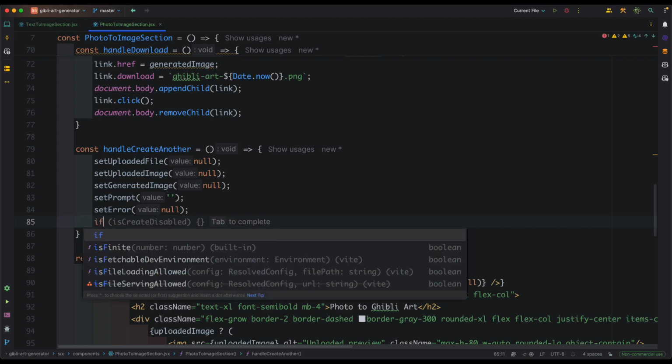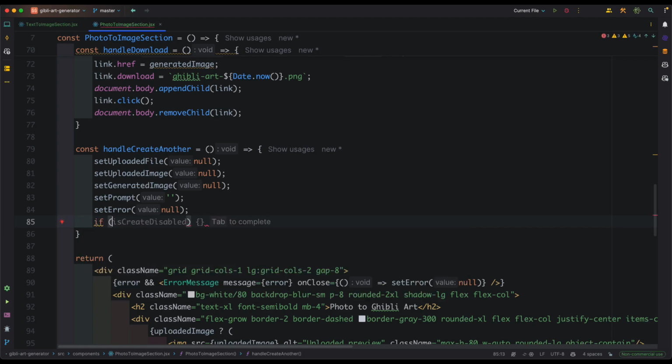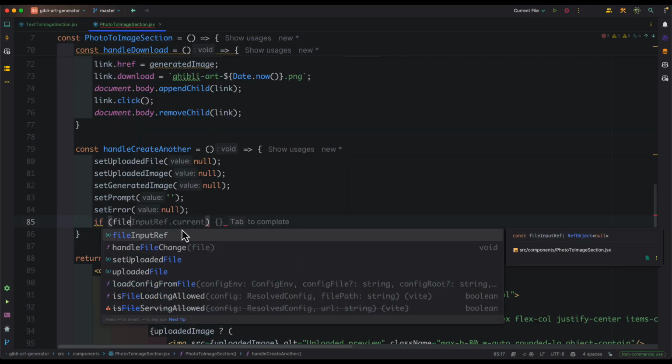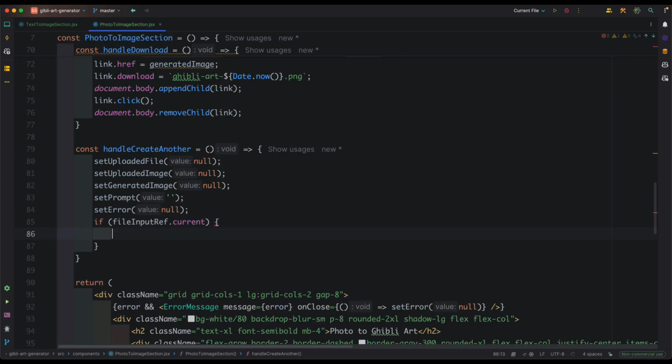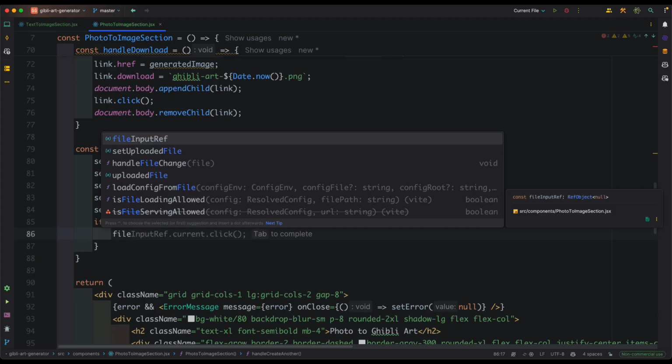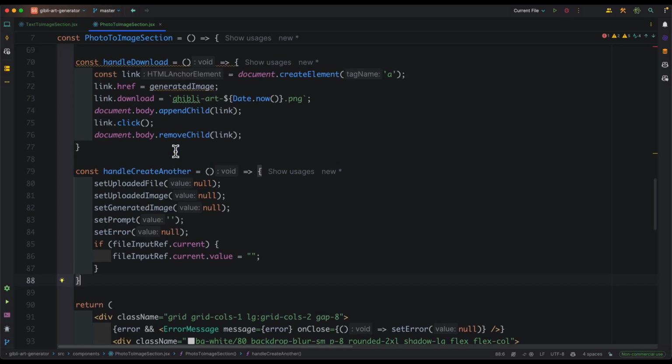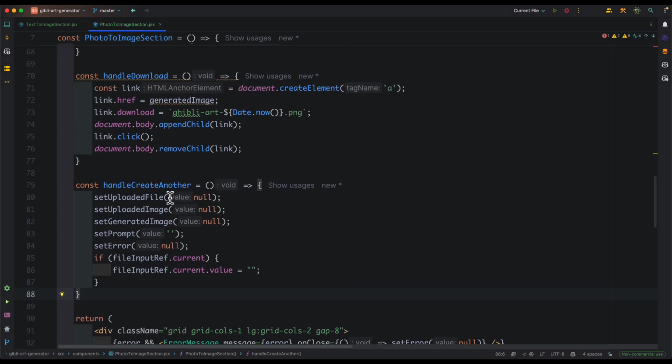Next, I'll just add the if condition, and I'll use the file input reference dot current, and if this becomes true, I'm going to set the current value to an empty string. Current dot value, I'll set this to empty string. Perfect. Now let's save this, and with this, now we can test our functionality.